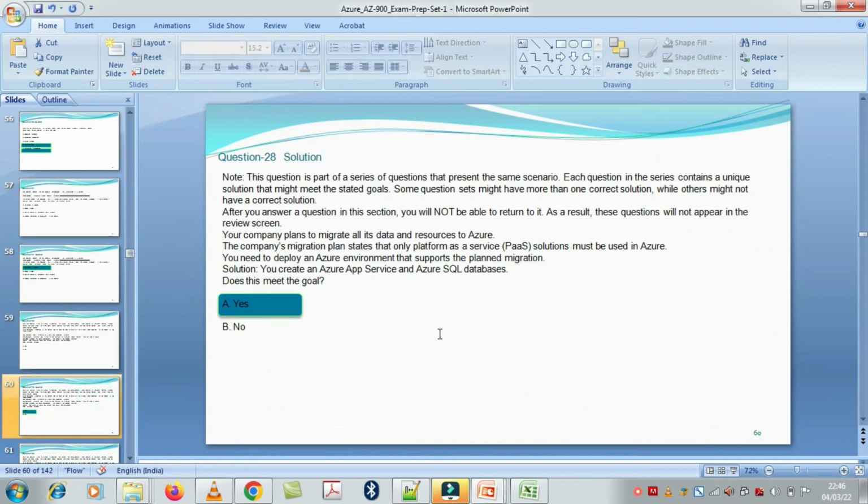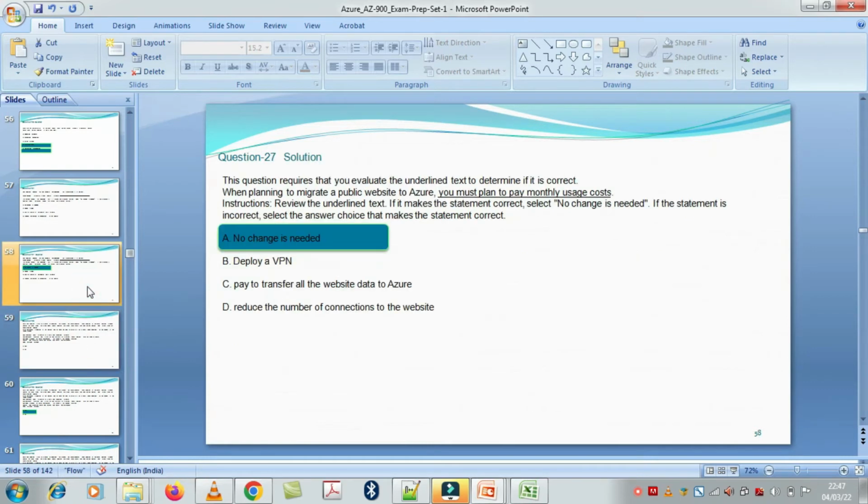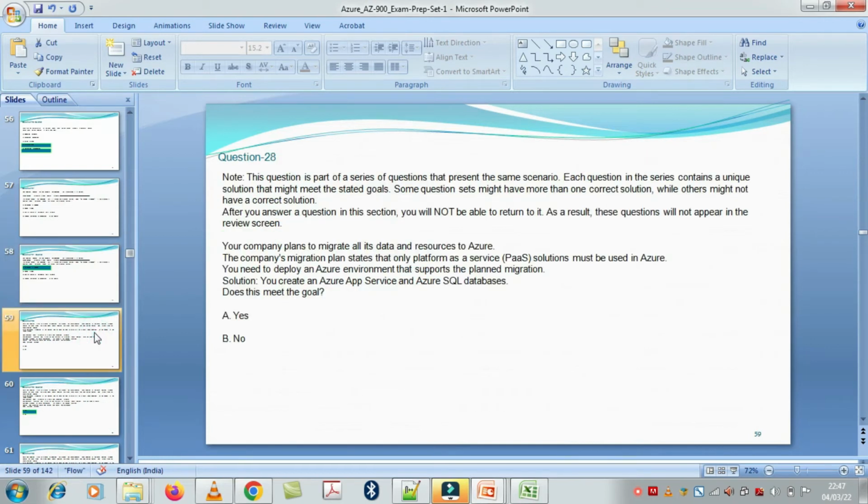Now moving to the next question. Sorry guys, that is my bad. I got confused with one question and the other one. This one we have done, right? 27. Now the next question is 28. Yeah, sorry. So the answer for this one is yes. Absolutely, it's going to work.